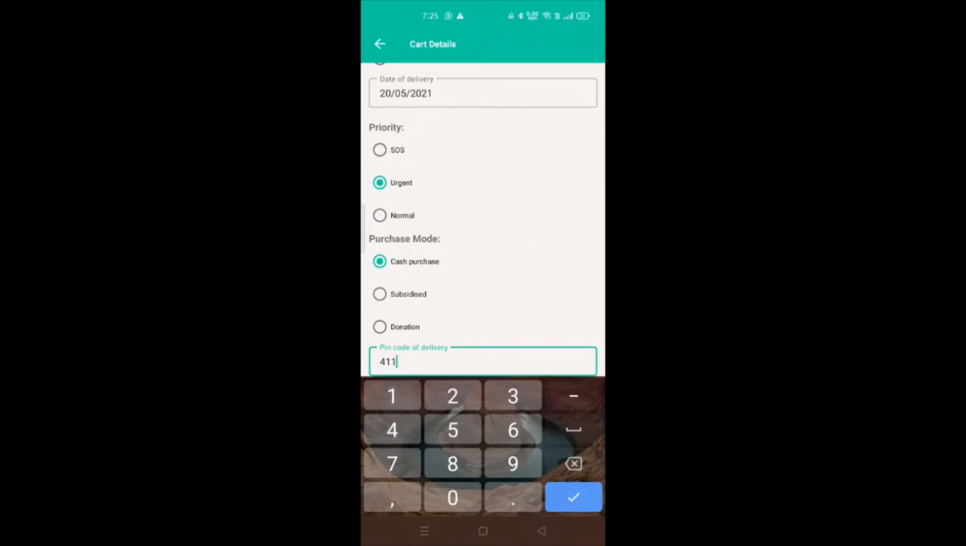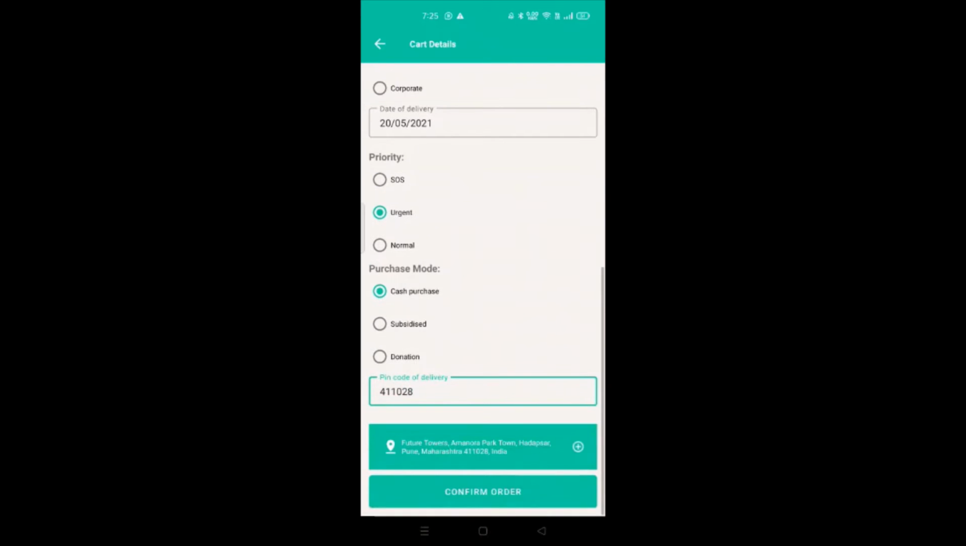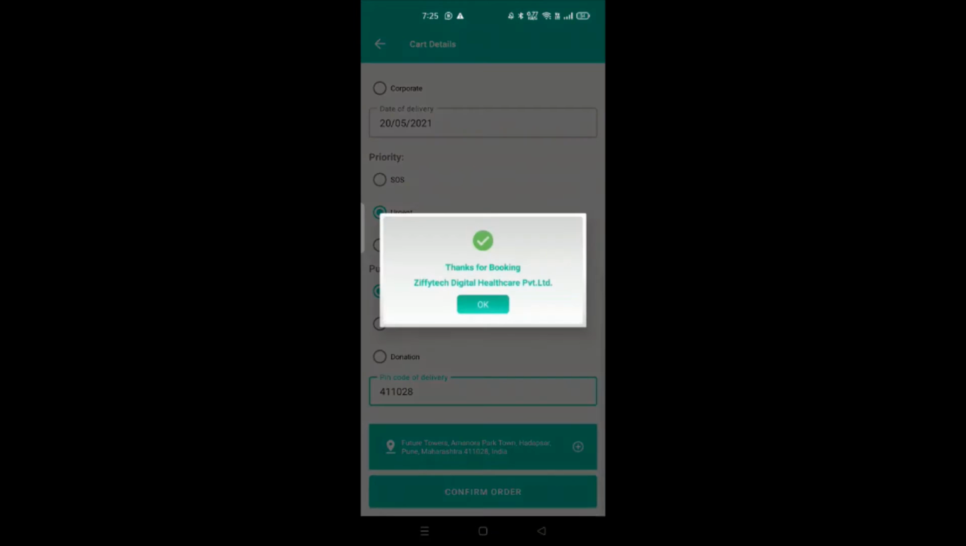411028, and I'm pressing OK. So now I'm confirming the order. So my order is confirmed. I can see the message. Now this trigger is going to our supply side, and the supplier will get a notification, which I'm going to show on the next screen.